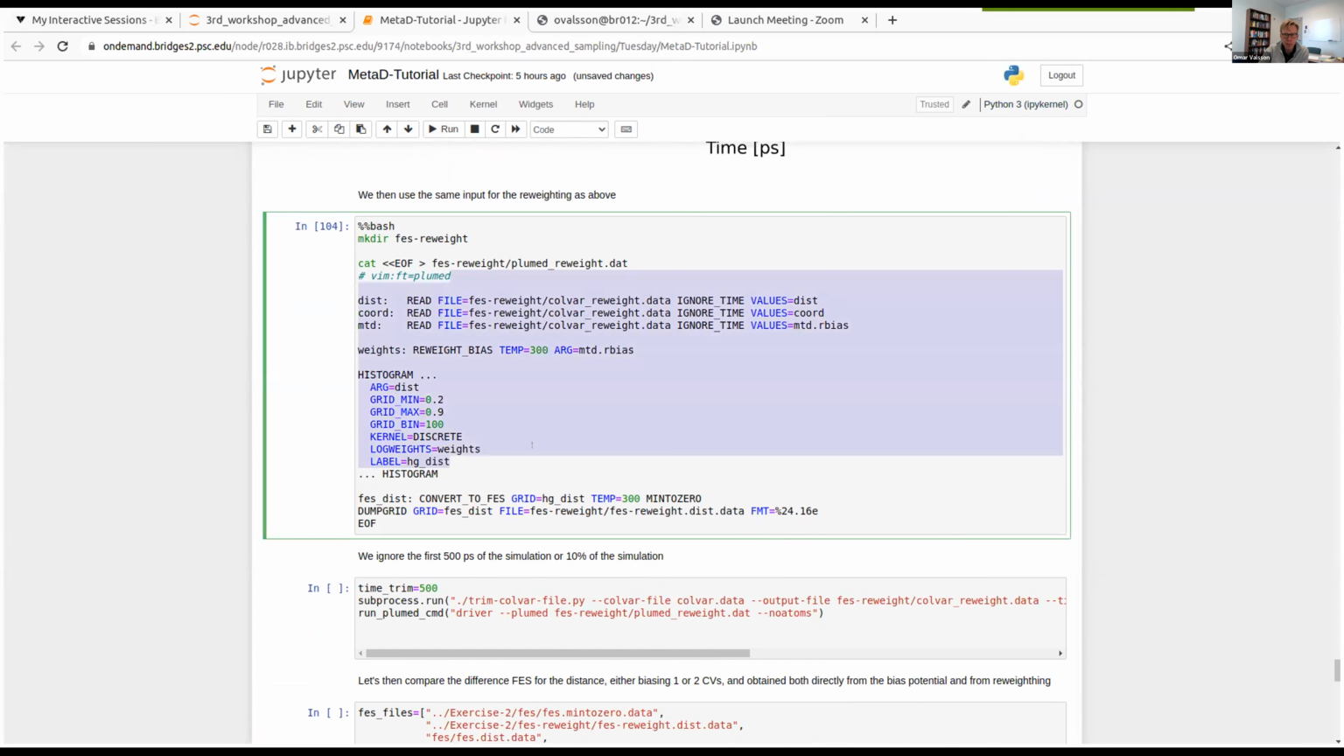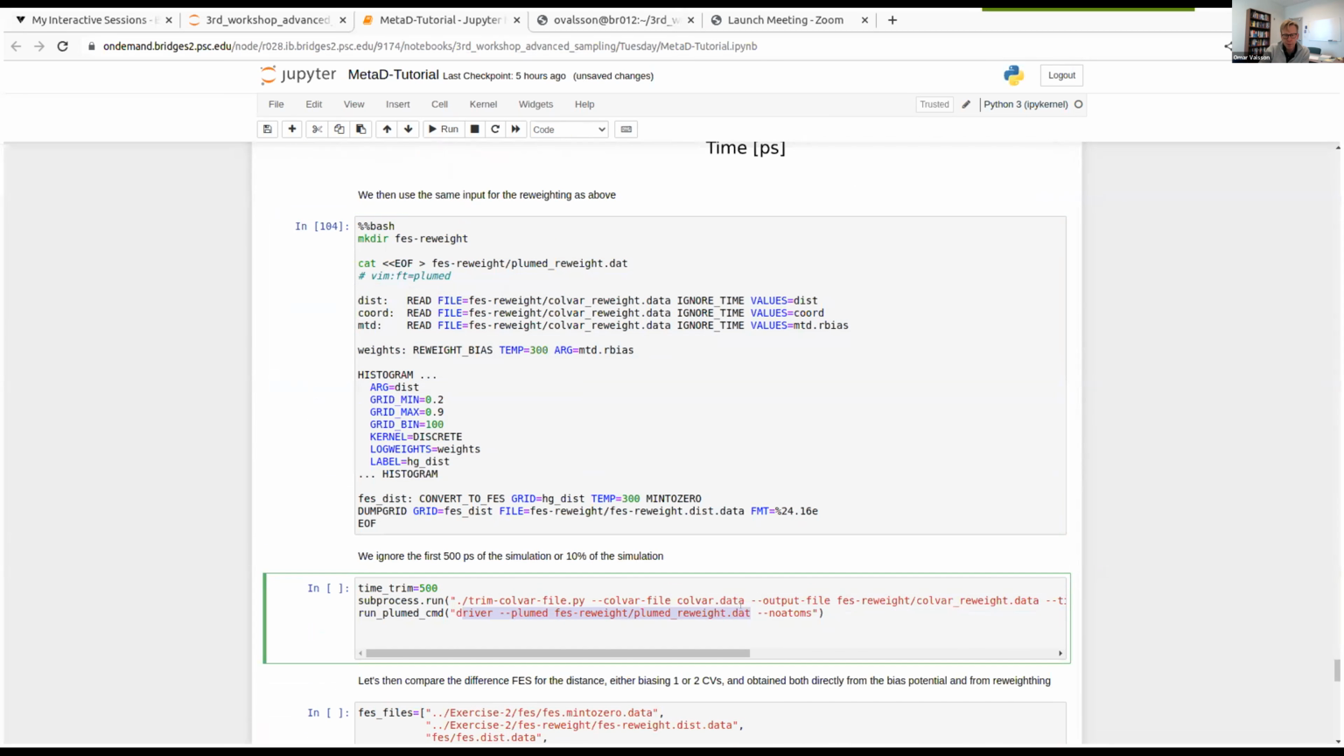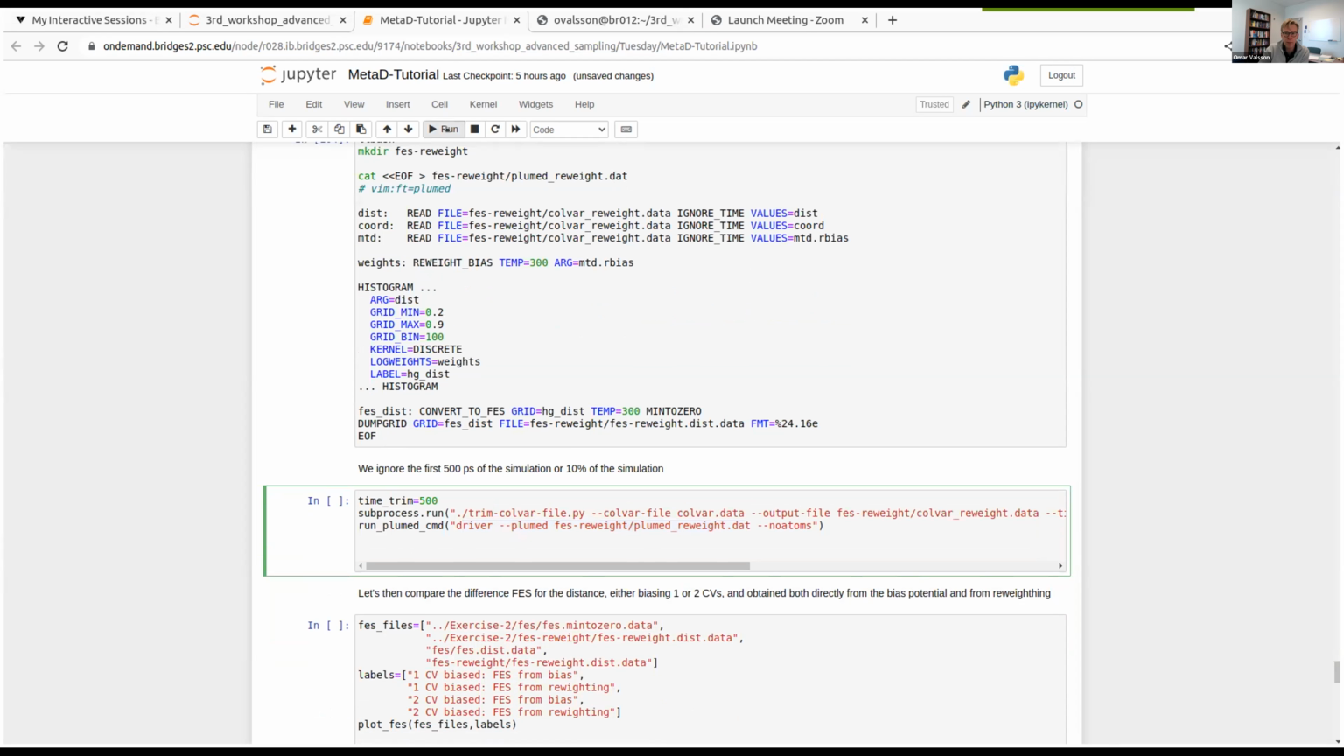So we do the same reweighting as before. We just define this PLUMED file, and we read it in the driver, and then we use this driver with this no-atoms option to do the reweighting. So this is just post-processing. But I would note that in principle, you can also use these weights in any NumPy histogram function that can do a weighted histogram. It's just that I find it convenient to do it in PLUMED because this is how I have been doing it.